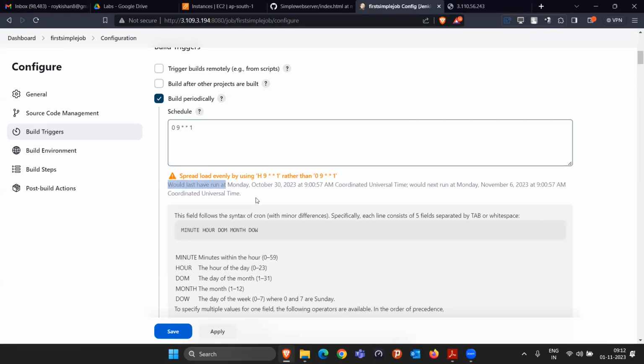If you will be going with this, that means it should run on like October 30th, and it will be running on November 6th that way. So you can get the idea of what this schedule is doing. Similarly, if somebody wants to run on some specific month, I can just write it here, month, like take an example 7, right?